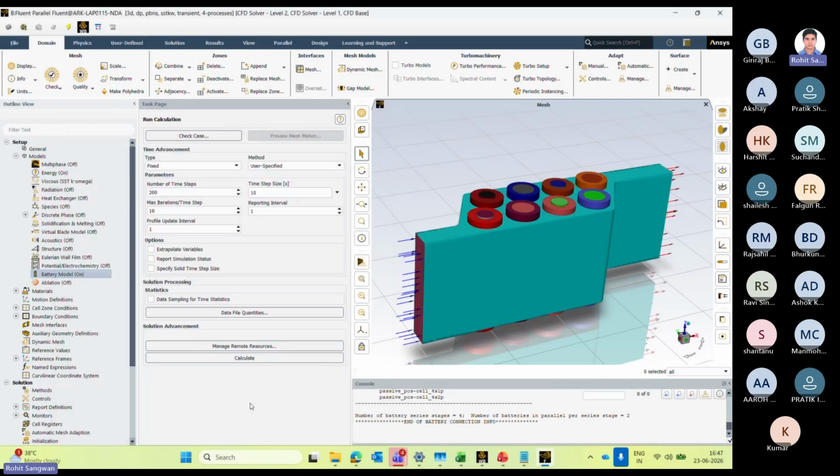Now we have defined the materials. For the fluid, we are using air as air cooling. In the previous case of single cells, we used liquid water. Then for PCM, we used a PCM material, and now we are using air.